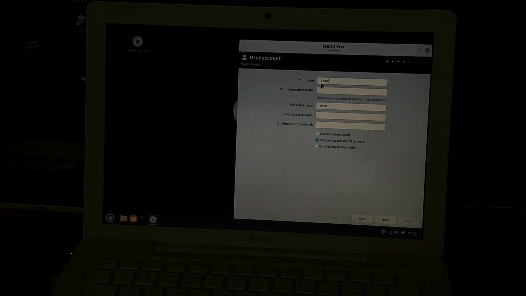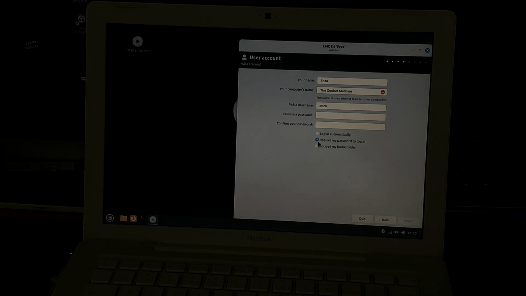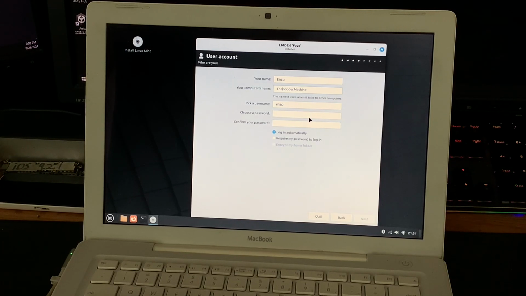My computer's name. The Goober Machine. Yes. Let's not require a password. Let's just log in automatically. Can I not have spaces? I probably can't have spaces. There we go. Okay, I have to have a password. Fine, I'll just use spacebar like I always do.